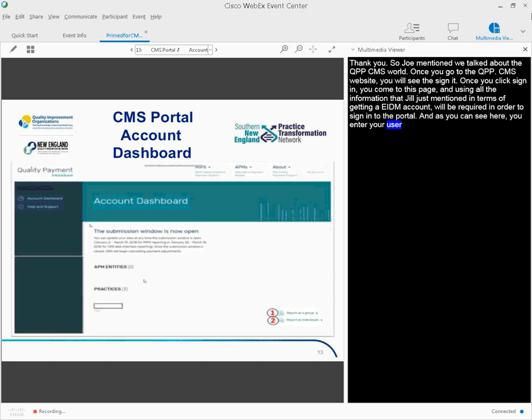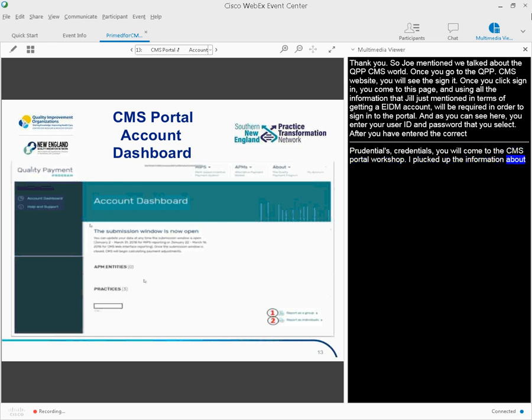After you've entered the correct credentials, you'll come to the CMS Portal account dashboard. I've blacked out some of the information about TIN and NPI information, but at the top you would see your TIN, and it would say account dashboard, and then you can also do help and support. There's a helpful little blurb here saying when the submission window is open. As Jill had mentioned, it's January 2nd through March 31st. So be sure to mark that on your calendars because CMS will not accept any data beyond March 31st of this year.